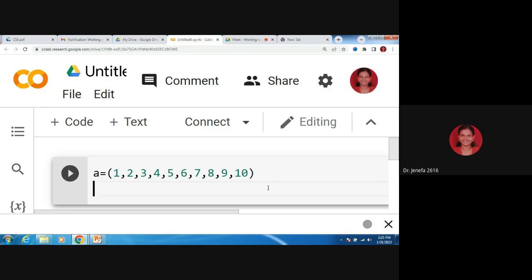Now I am going to access the last data item that I have stored in this tuple. How can I access the last data item? By using negative indexing. Let's see: print of a of minus 1. When you give the index as minus 1, it will display the last data item. Let's run this code. When we execute this code, it gets the last data item that we have assigned in the tuple.